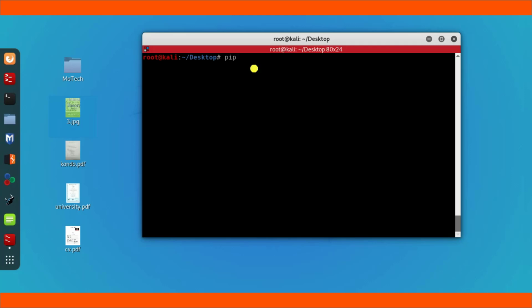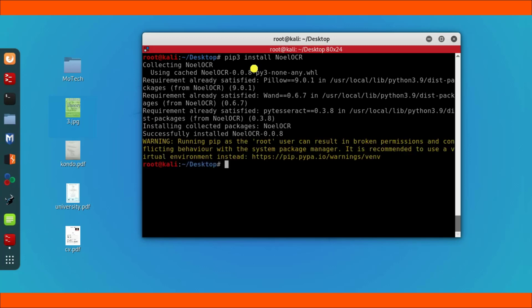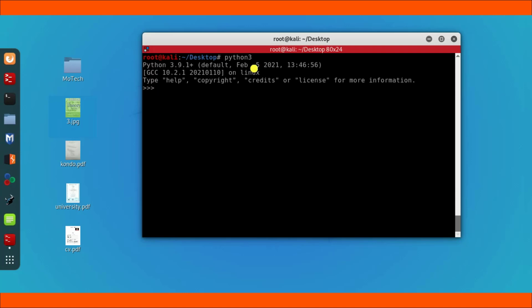So the command is pip. I put 3 because I want to install the package in Python 3. So pip install NoelOCR. Alright, so once I press enter, let's wait. Okay, so the packages are collected and successfully installed. So let me type python3. Okay, we have successfully installed the NoelOCR.